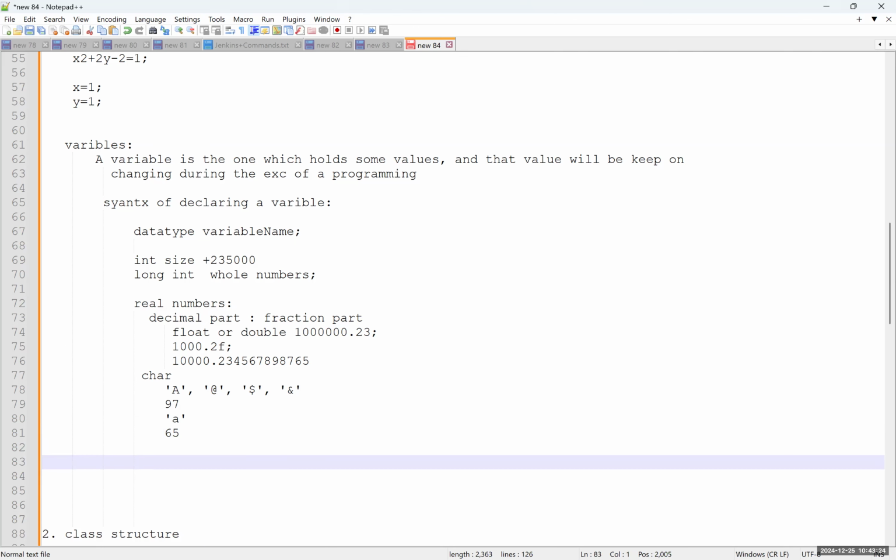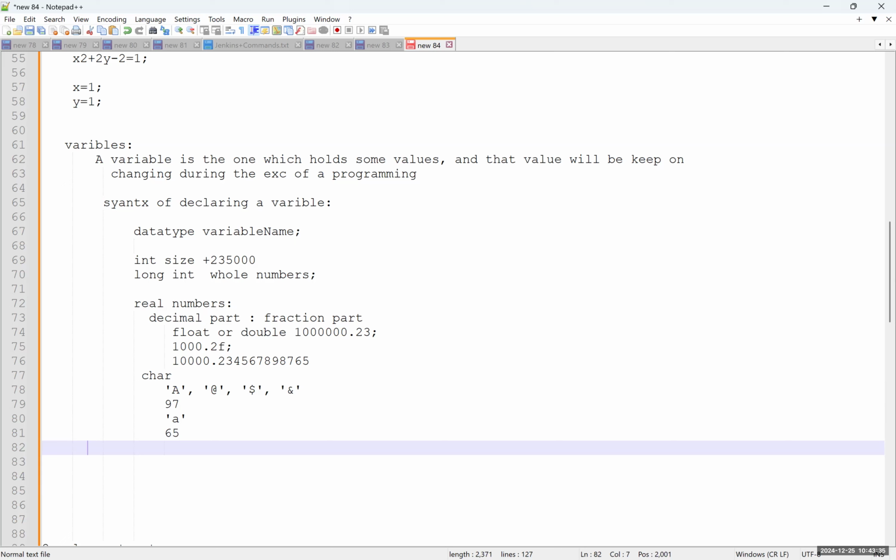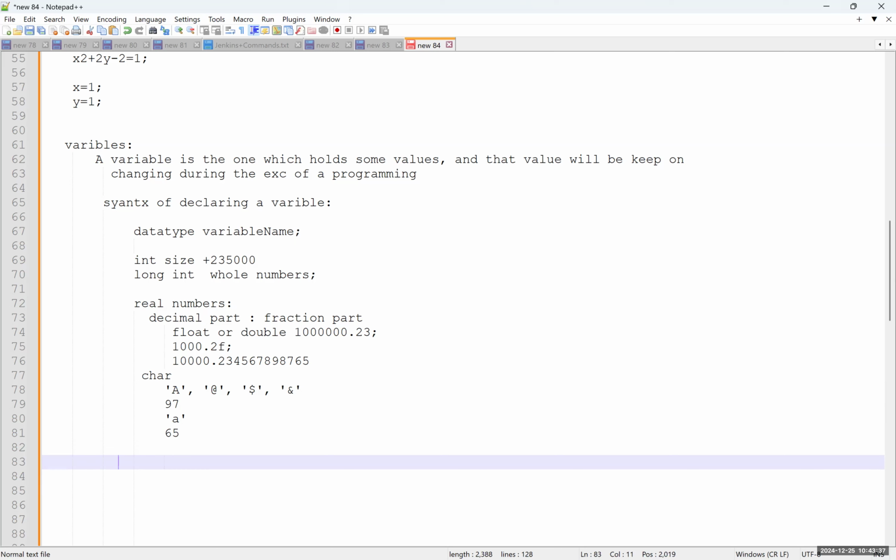And the char will be used to store a single character which is enclosed in quotations. It will not store more than that. And next we have a boolean.